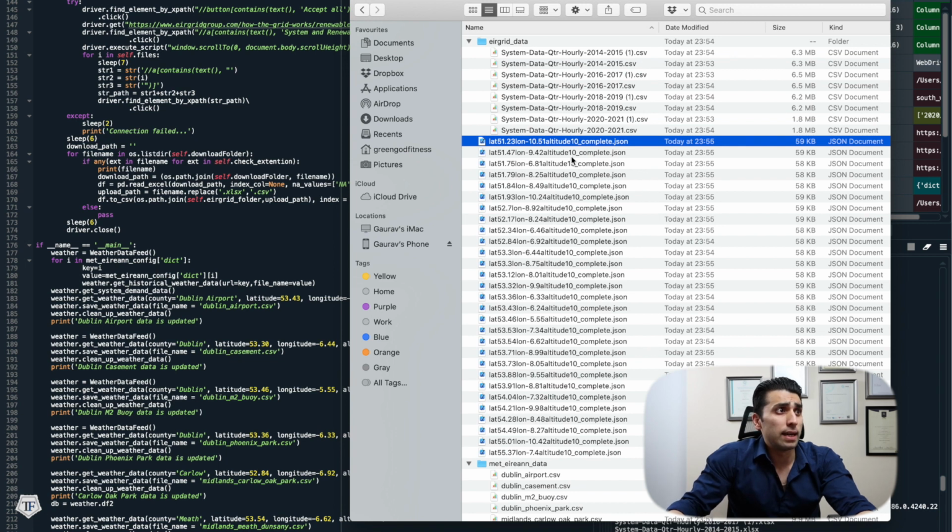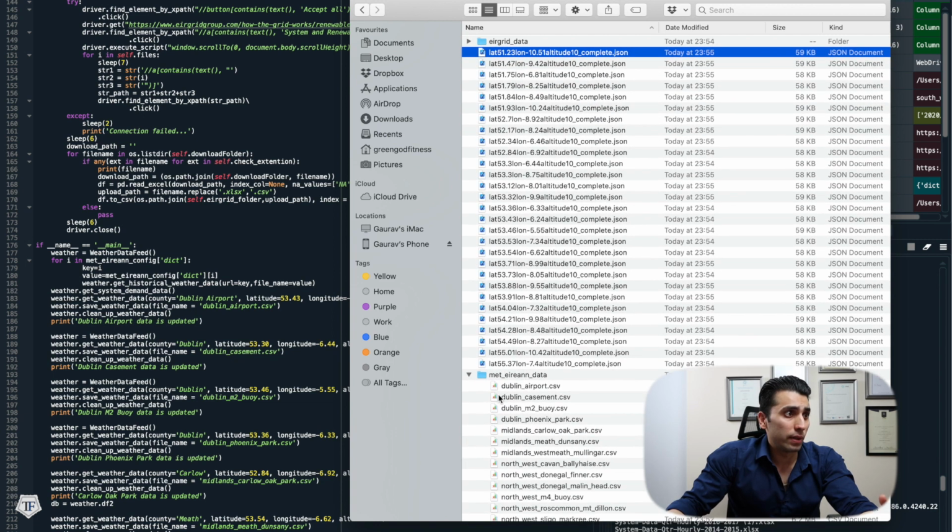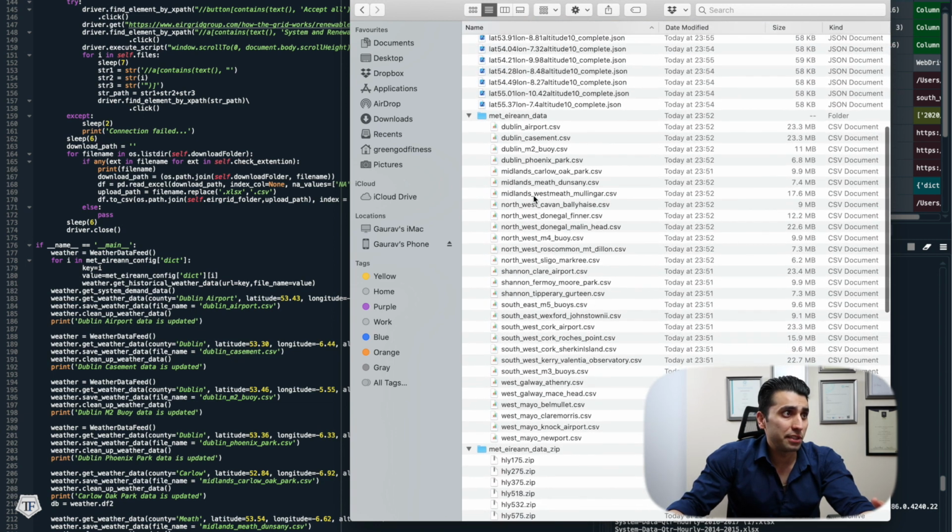As you can see, the air grid data is there. Now again, that's because I've run that file twice and didn't delete the files from the downloads folder, but we can do that as well. Now that data is here, we can also see that we have all the material data updated, which is all the 29 files.